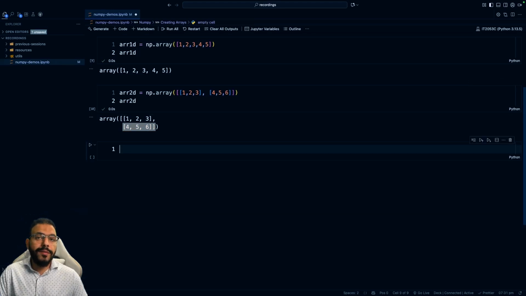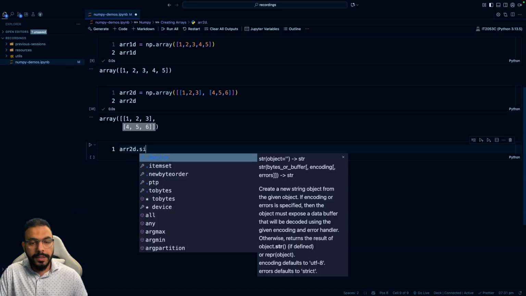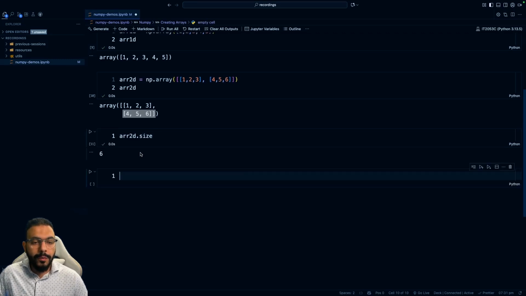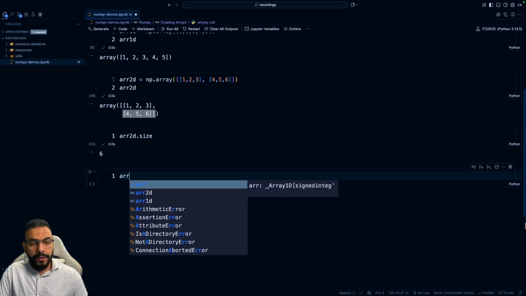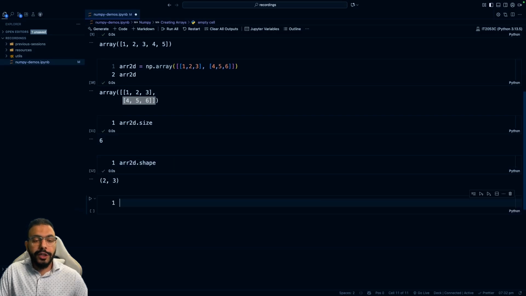Now, arrays also have attributes that tell us about the data that it contains. So over here, I'll do array2d.size. And if I run that, we get the number 6. So it's basically telling us there are 6 items in this nested array. But I could also do array2d.shape, and that will return 2 by 3. So we now know that we have 2 rows. Each row has 3 elements. So that's the shape, and that's the number of items that we have in this array.